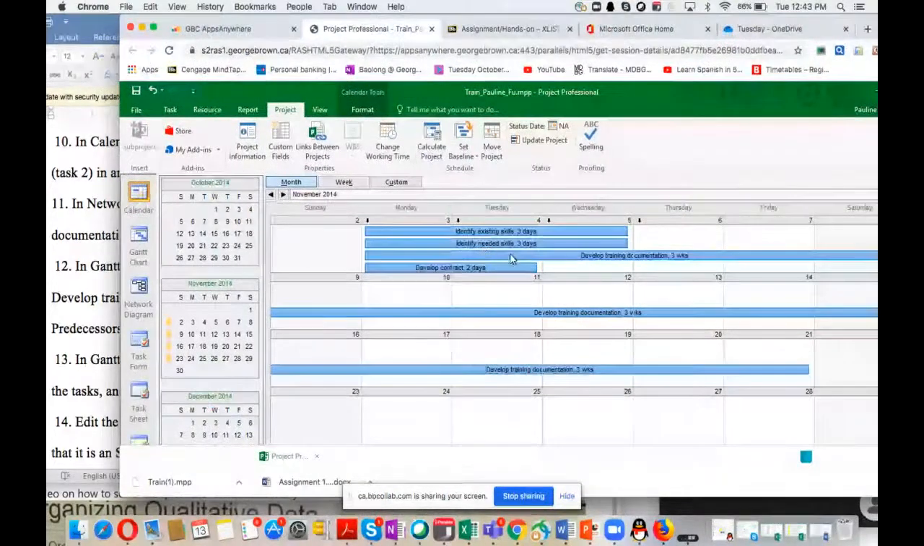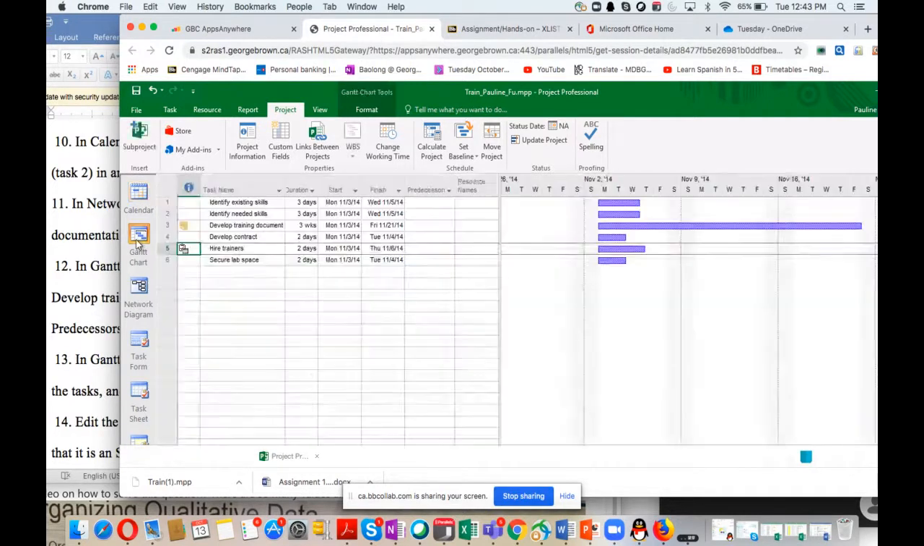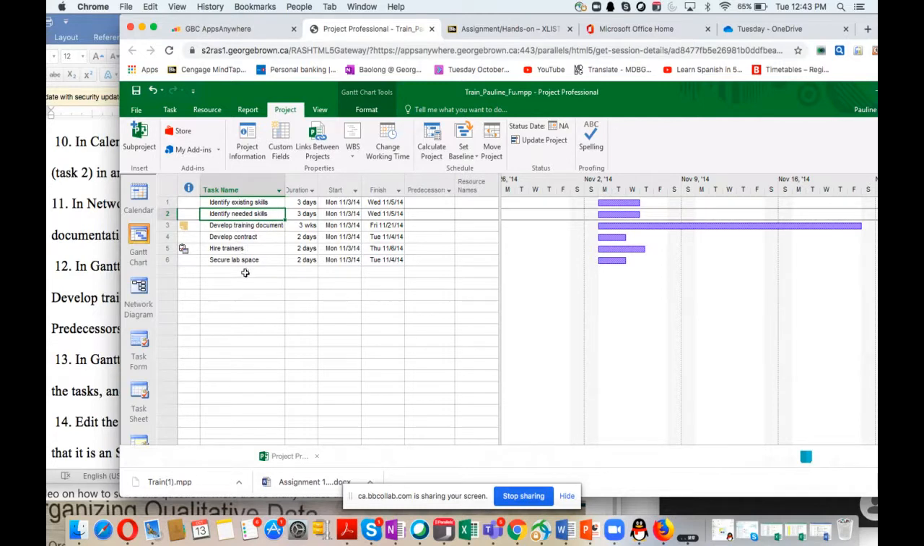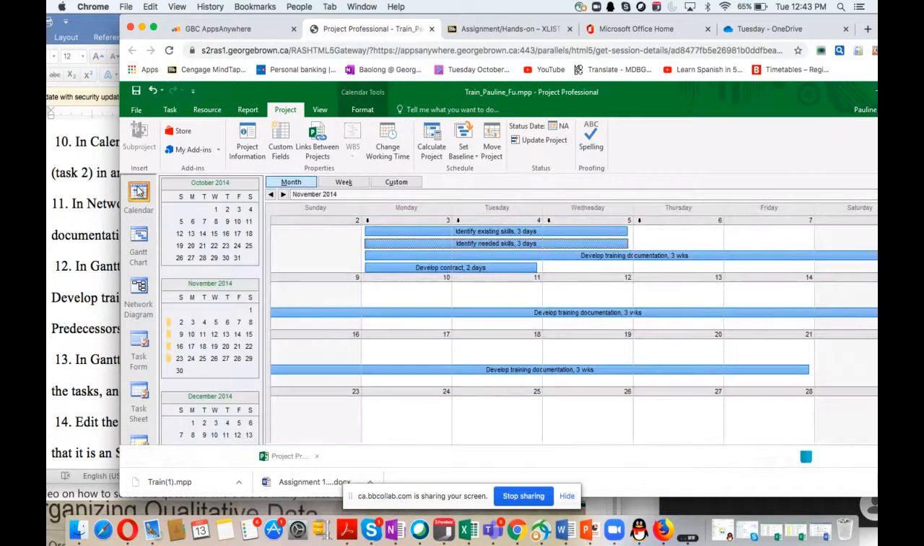So where is task 1? This is task 1, okay? Identify existing skills. Task 2 is identify needed skills. So let me double check. Task 1 is here. Identify existing skills. Task 2, identify needed skills. Okay, so I'm going to go back to calendar view.